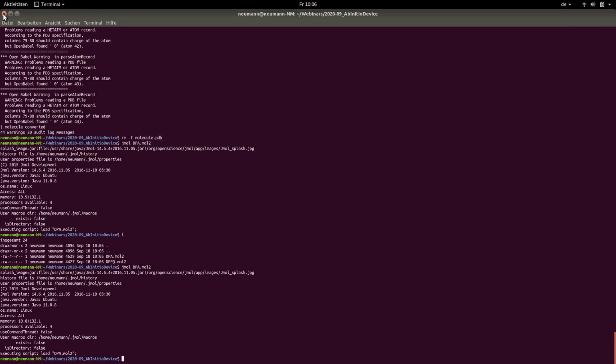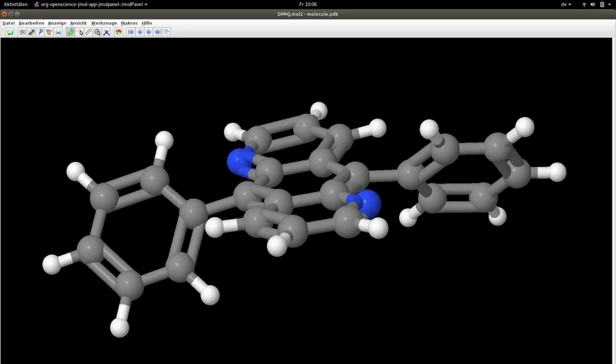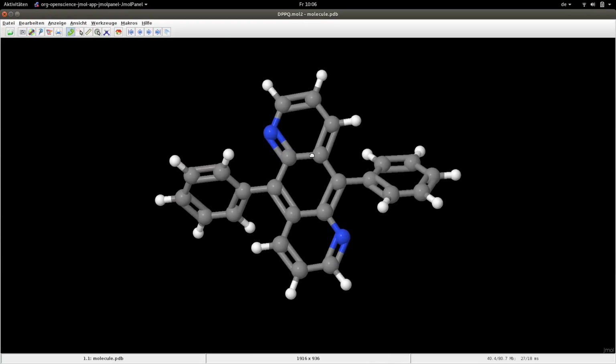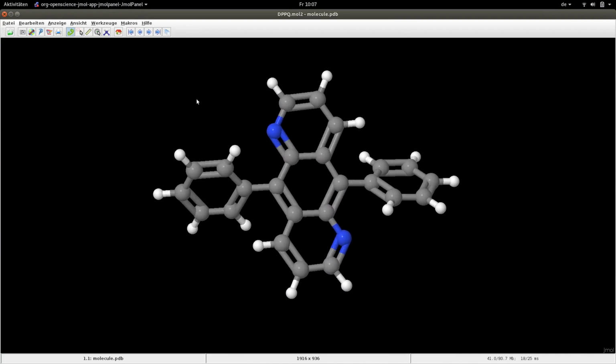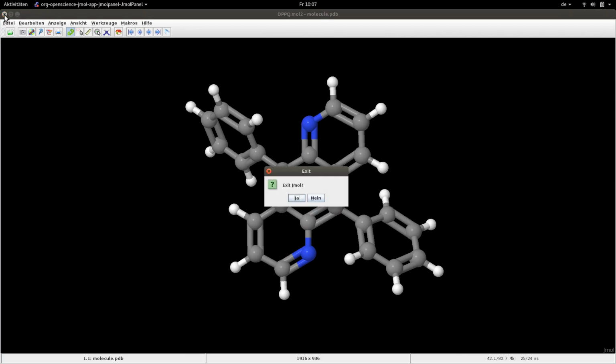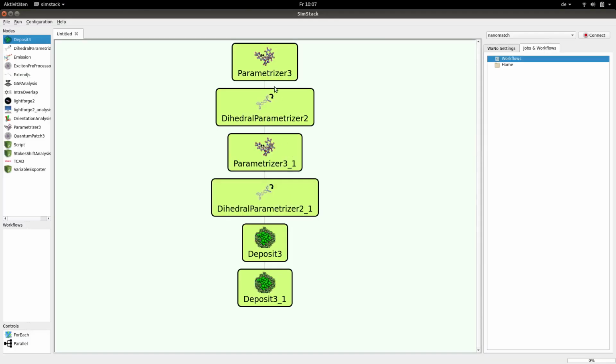And also the DPPQ molecule. And this can, for example, come from some chemical drawing tool which can do some sort of pre-optimization to generate a 3D structure. All right, so what we do is we're going back to SimStack and double-click on each module to load the input and define the parameters.